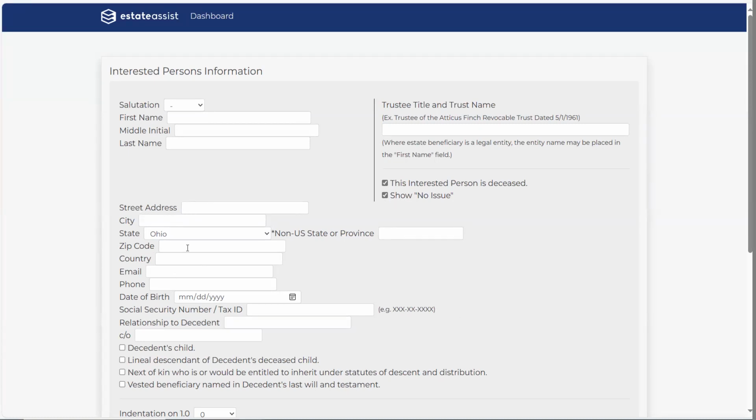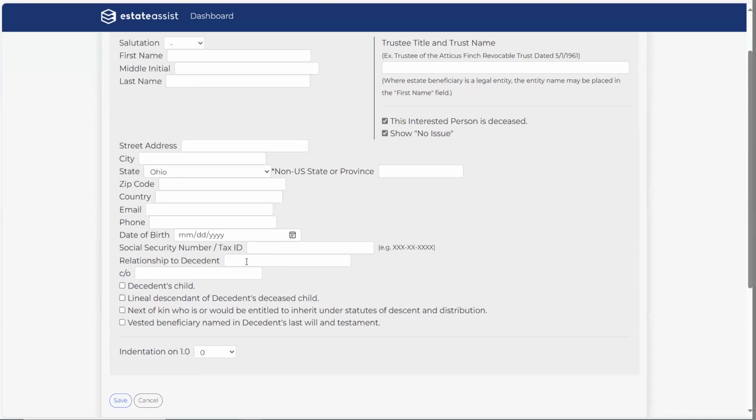Then we can enter their contact information, any other personal information they'll give, and relationship to the decedent. If it's a minor and you're going to be submitting things to them care of an adult or something like that, then you can fill in the care of section, and then their relationship or other 1.0 issues down here with the checkboxes. We also have the ability for indentation on the 1.0.